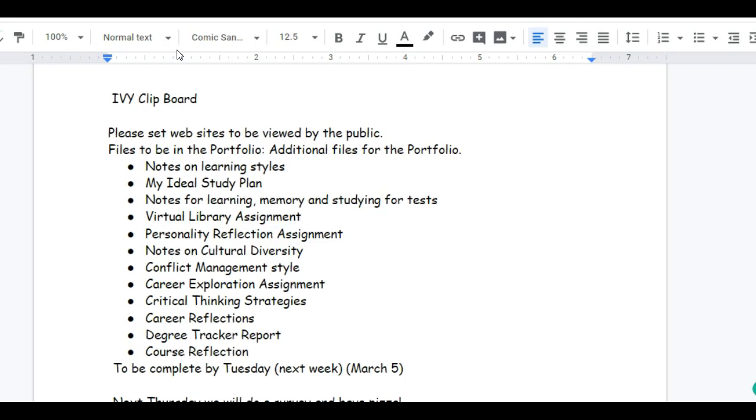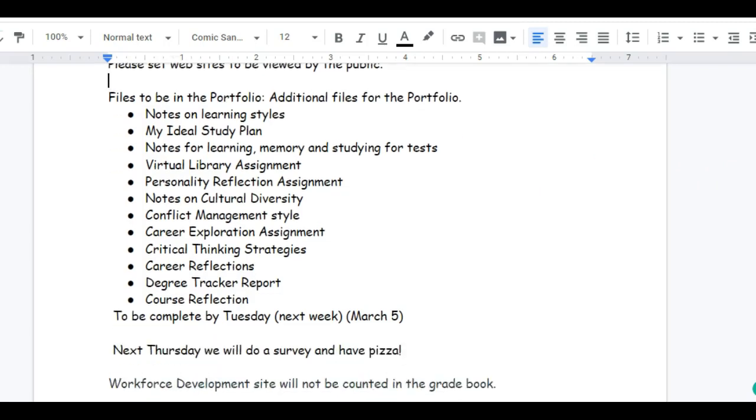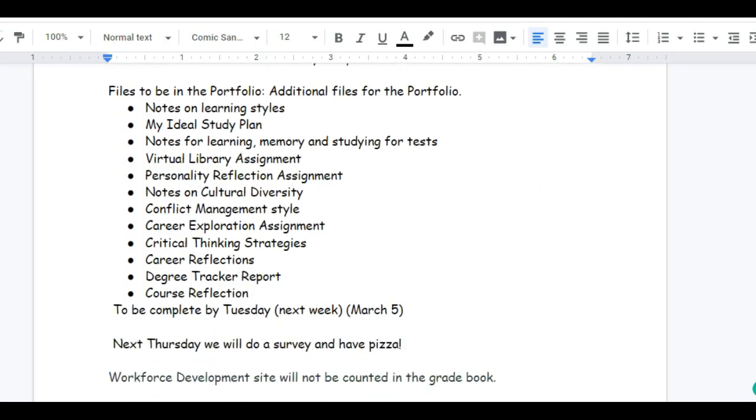This is your portfolio. First of all, I'd like for everybody to set their websites to view by public. If you don't know how to do that, just wait till Tuesday. And when we come in next Tuesday, I'll help you. We'll work on this most of Tuesday in addition to what is due on Tuesday out of the module. So top priority for Tuesday is these right here. So get all of these loaded up.